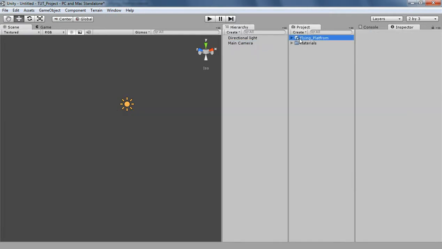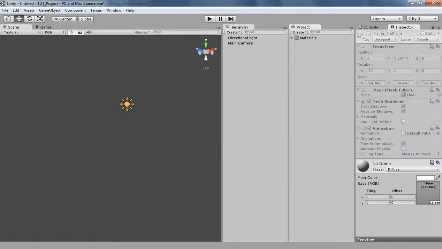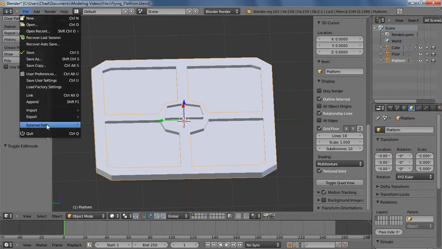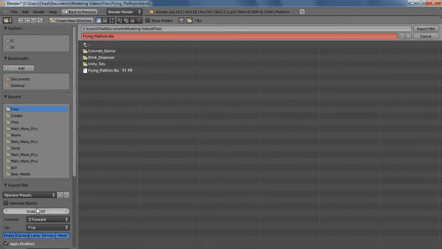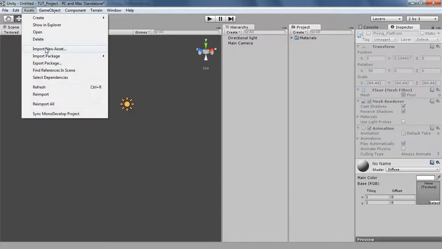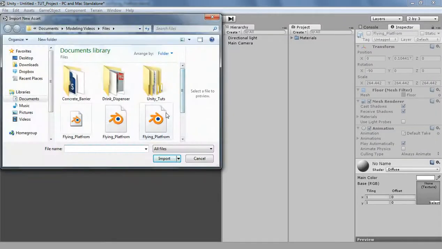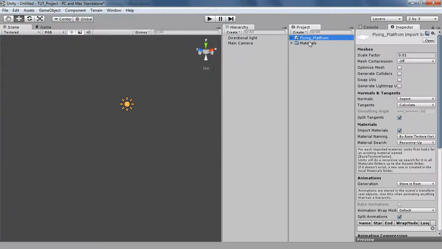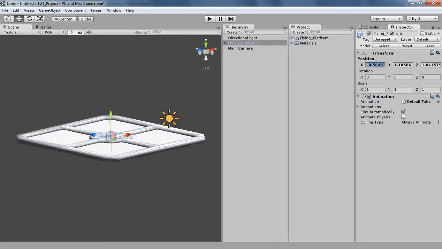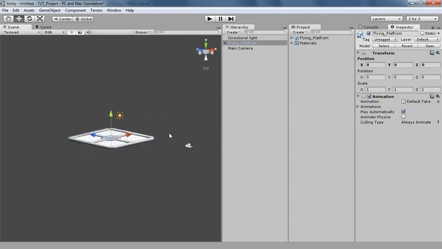It seems like I did not export it right. Wonder, I only had one thing selected. File, export. Okay, there we go. Fixed. Alright, let's just center this out because I feel like it.